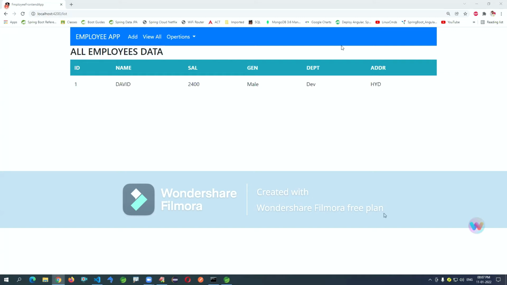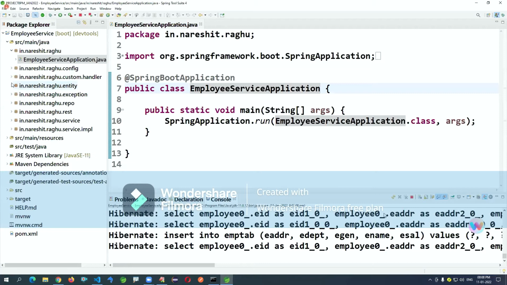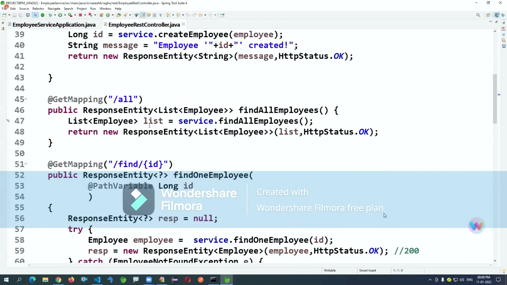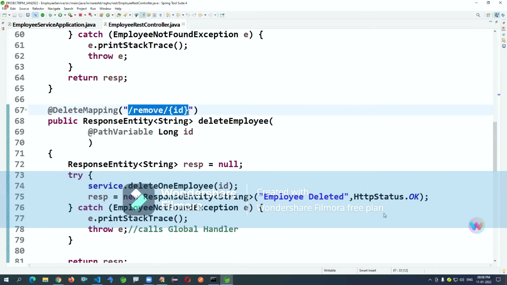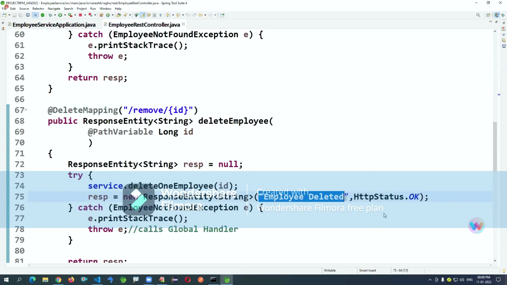Now observe here. Today I want to show the delete operation. For this, the backend application is already implemented. There is a remove with the ID. If you pass it, it will delete and return a message, "employee deleted." You can even print that ID also, not an issue.